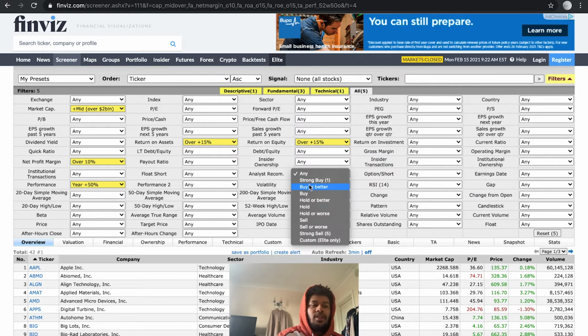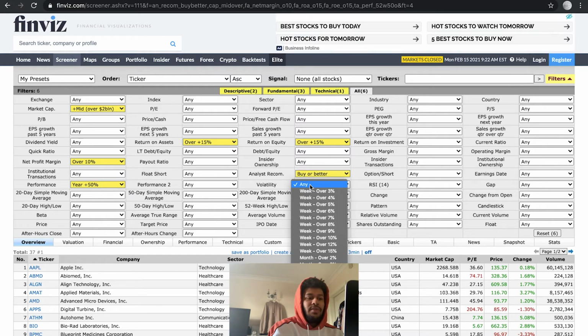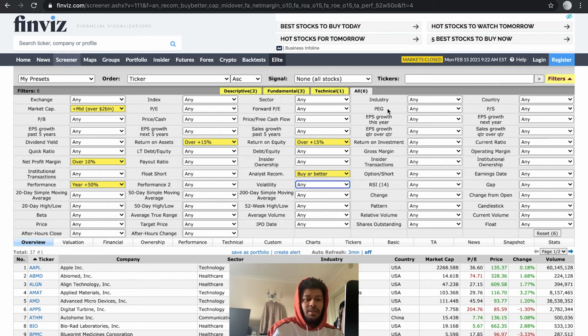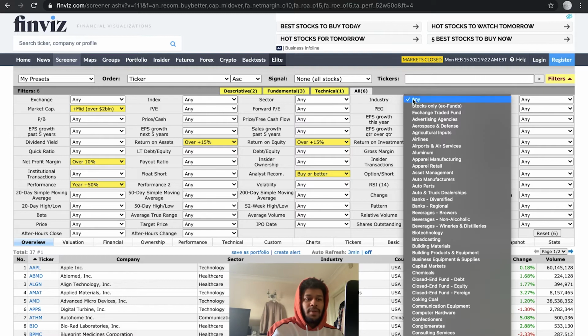So analyst recommendation, I usually pick buy or better because I want to know that it is actually a buy. Volatility, if you're looking for penny stocks or something, you may want to go for that, but I genuinely don't. Industry, once again, if you pick the sector or the industry or whatever, you can choose whichever one you want.